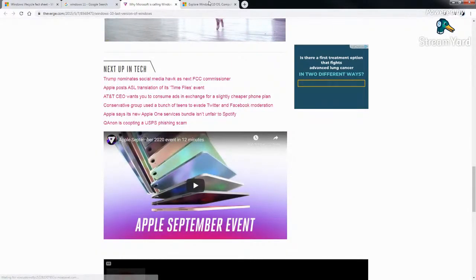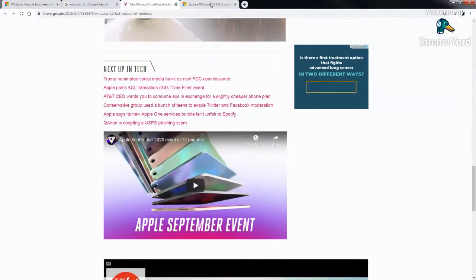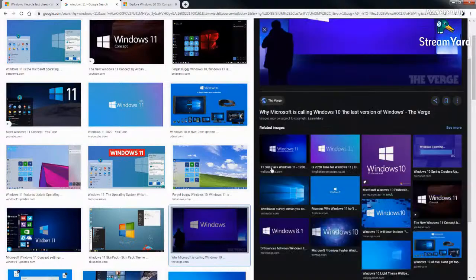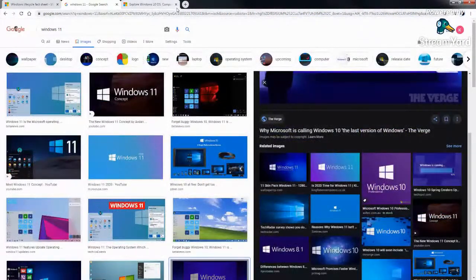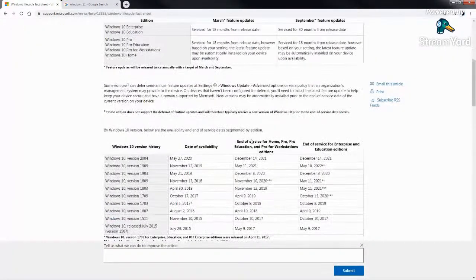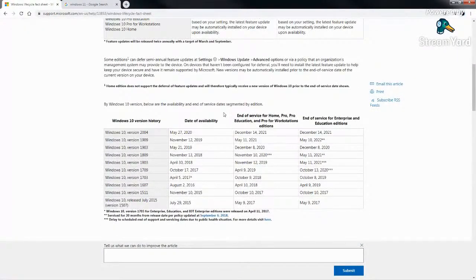All right, I think I'm gonna let this go. Not gonna spend a lot of time looking into this because I can't find anything on 11. I can't find anything on 12. But Windows 10 is definitely expiring, and they haven't come out with anything new to be released on it yet.